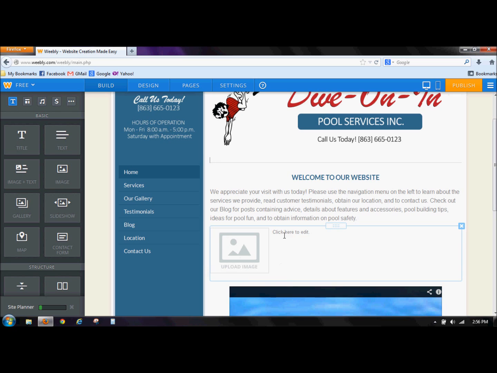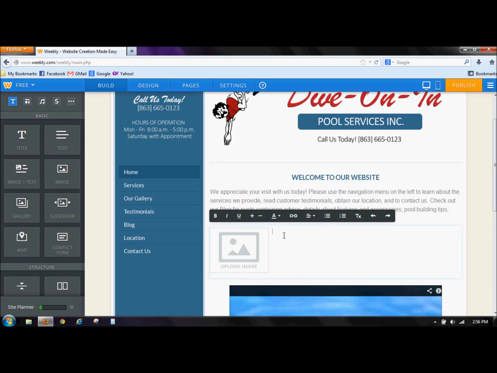So click here to edit. If I click here, I can now type in what I want. So you can put your text in. Again, I can increase the font size if I want, change the color, those kinds of things.